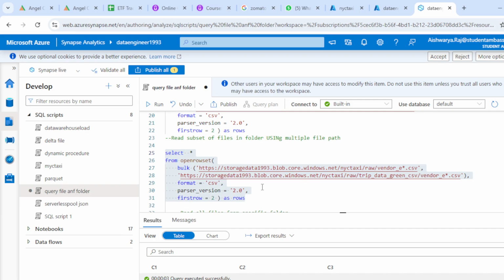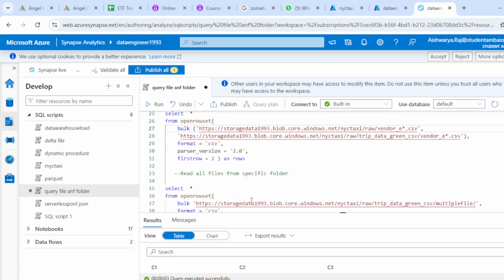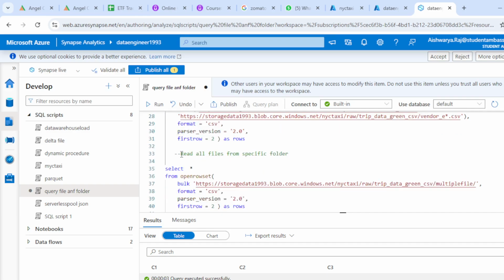Okay, we just need to provide a different file path, but the condition is that the structure of the files should be the same. Now next is read all files from a specific folder. Okay, just assume we have one folder and we have to retrieve all the files of that specific folder. Okay, so let me show the example.